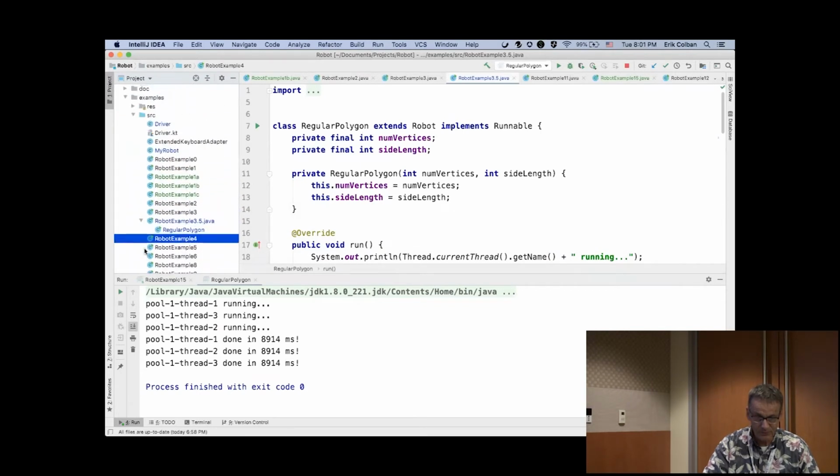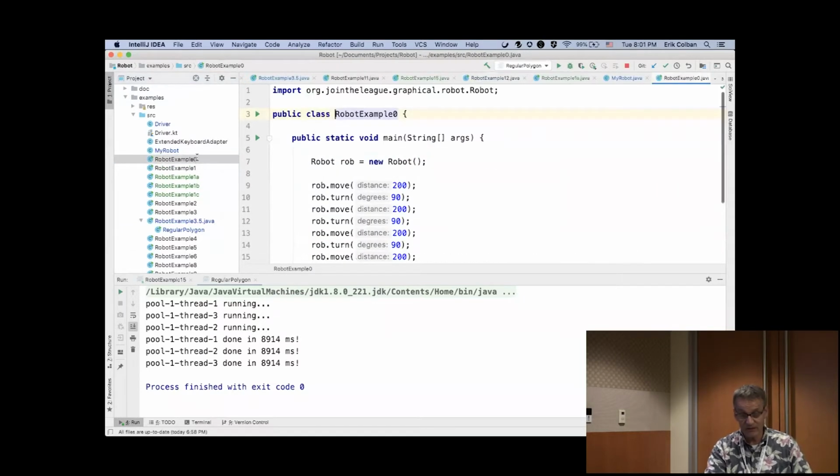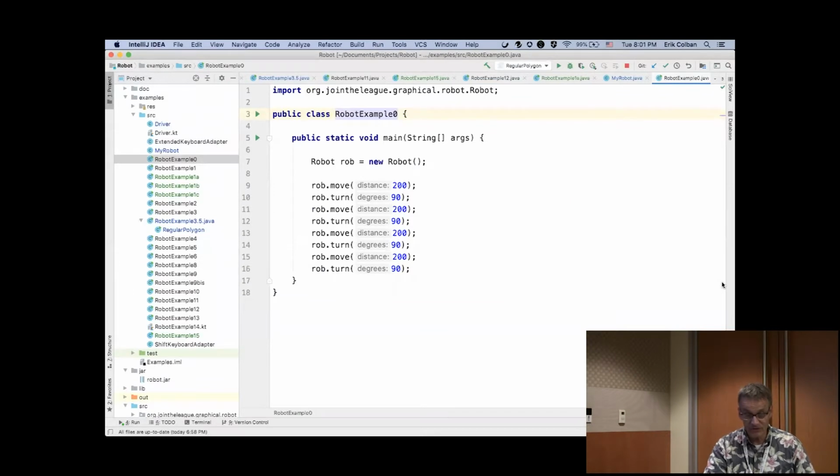So the first example is what a student typically starts with. Forget about the public static void main String args, because that is a lot of gibberish for somebody who's just starting to code. But we have Rob, who is a new robot, and then we say Rob move and Rob turn. The semantics are very clear. There's not much not to understand.